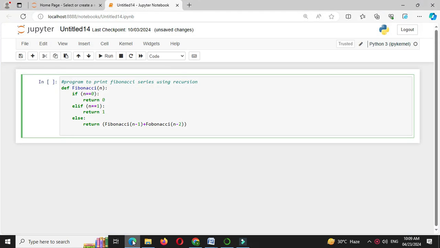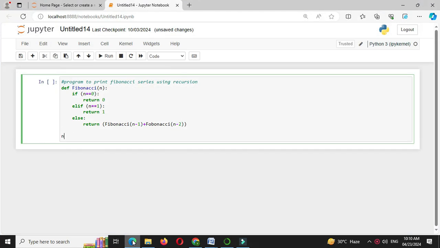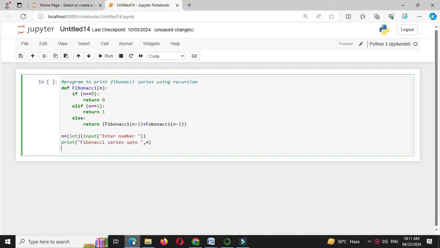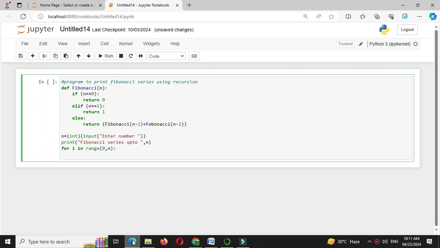Then outside the function we will accept value of n, that is up to which we are going to print the Fibonacci series. So n equal to int input enter number, then we will print Fibonacci series up to, and we will print n. Then we will use for loop for calling the Fibonacci function recursively. So for i in range 0, n, we will call the function Fibonacci. Since in this function we are returning the value, we will call this function in print statement. So print Fibonacci, and we will pass i as a parameter.